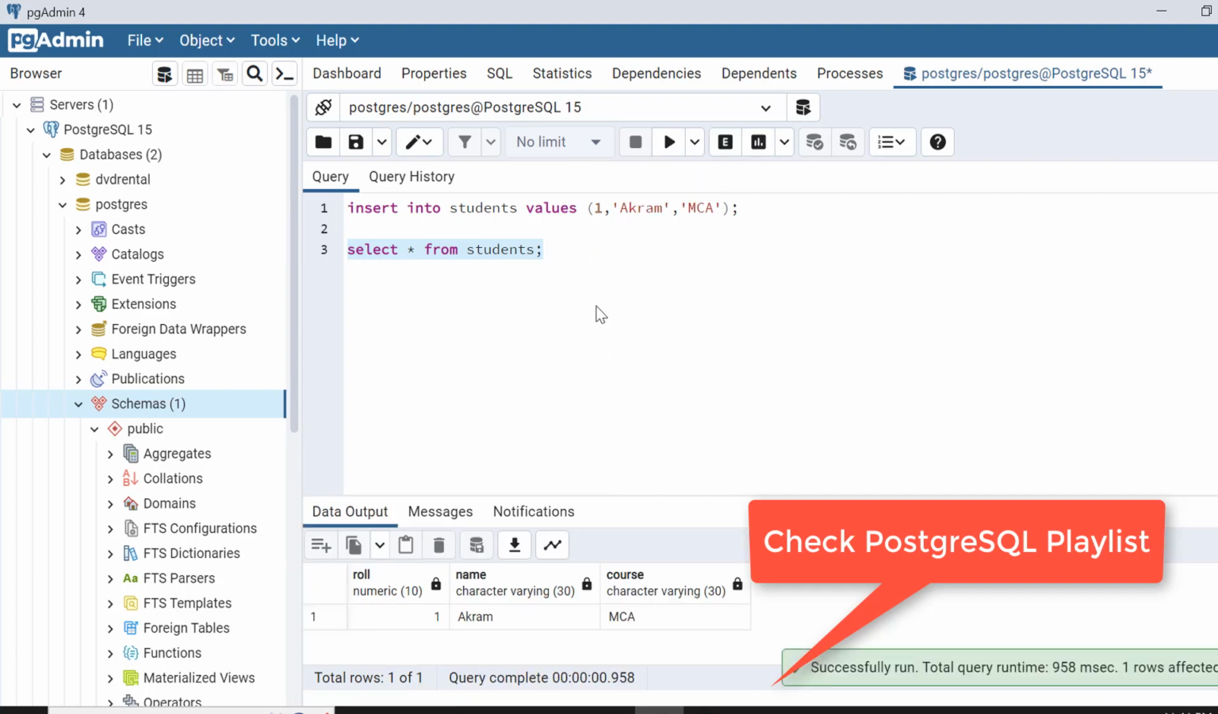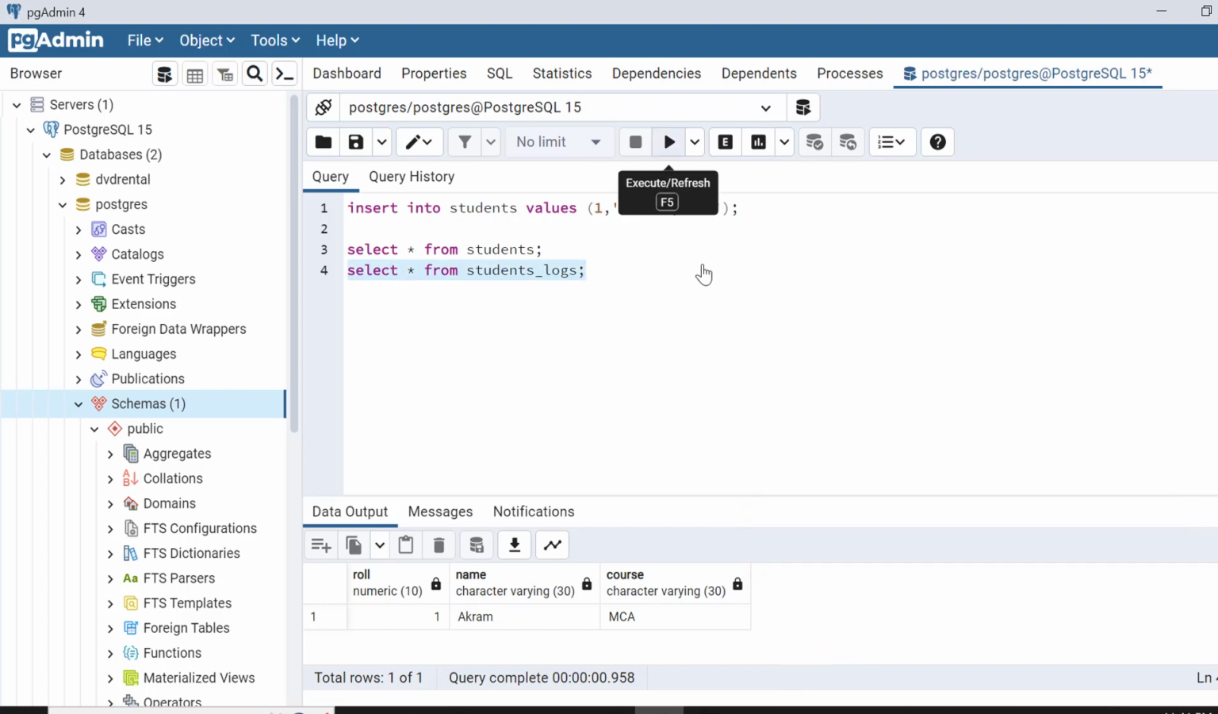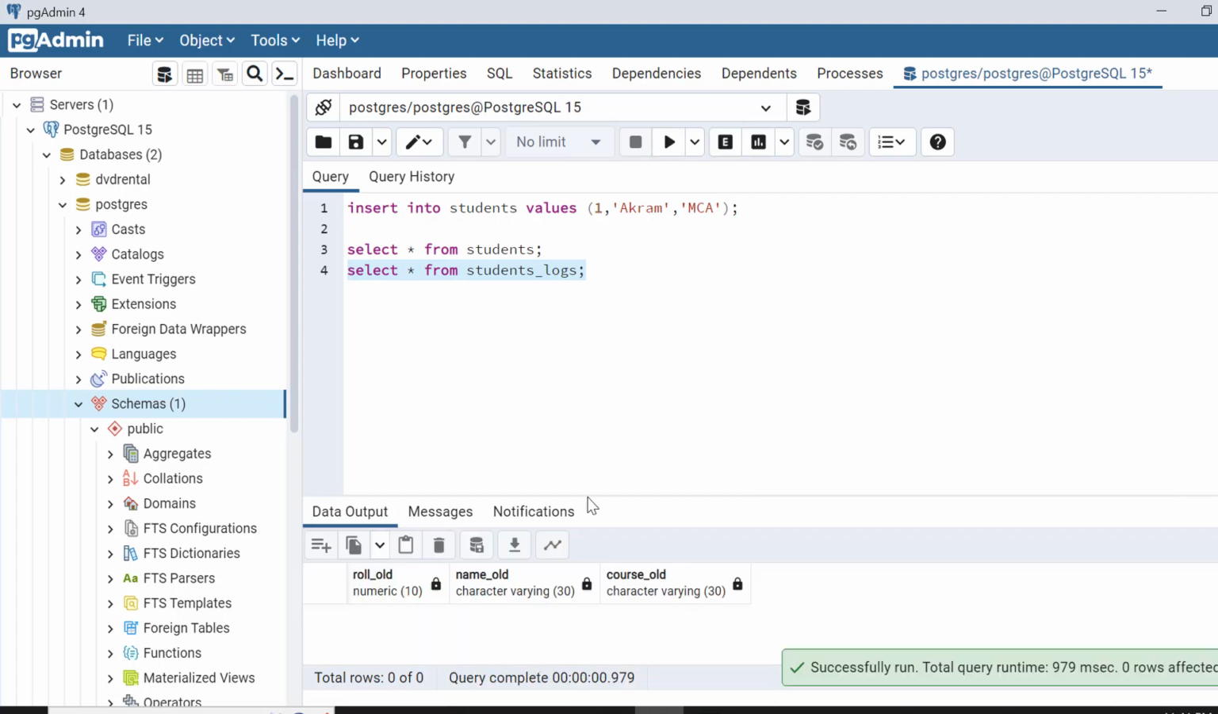Okay, here it is. I have one record, but I'm not expecting any record in the logs table because I haven't performed any delete or update statement yet on the students table. So in the log table there should not be any record. Okay, so as we expected, there is no record.